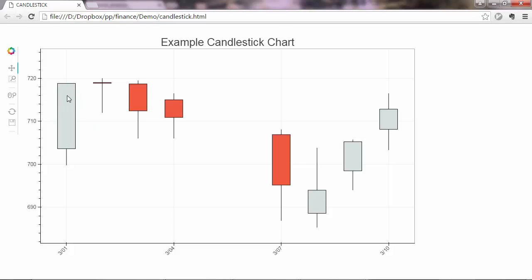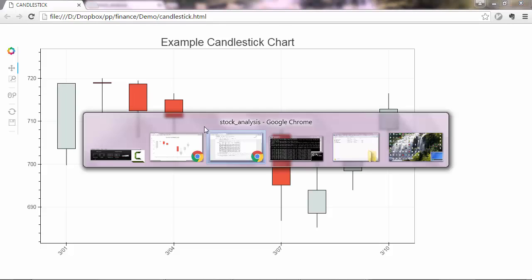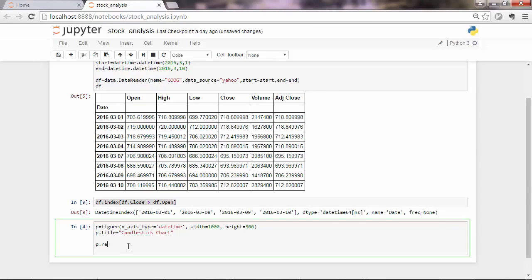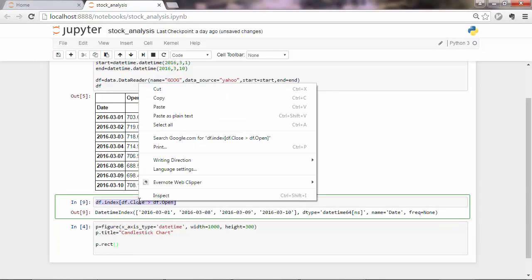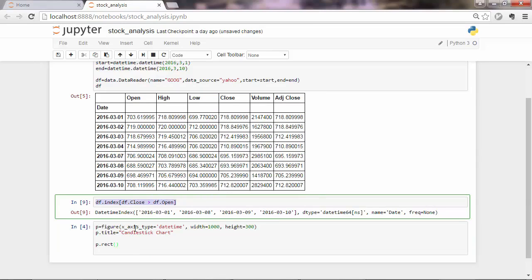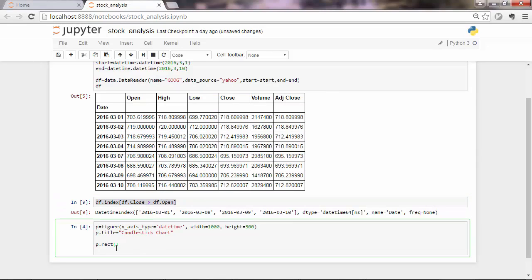And so you can pass lists when you have lots of rectangles like we have here. You can pass lists, or you can pass data frame series, or data frame columns in other words. So let's do that. p.rect, and the x-axis is, well, the date time values where close is greater than open.